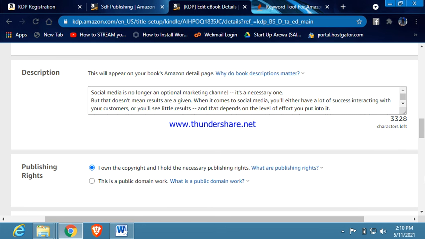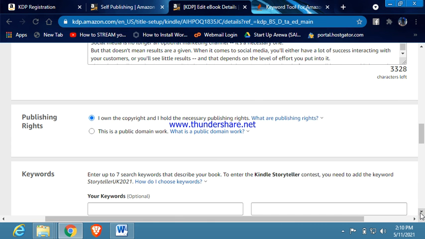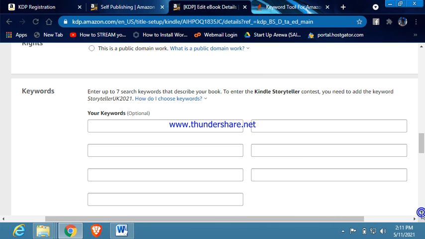Now I move to publishing rights. I own the copyright and I own the necessary publishing rights of this book. Please do not click this is a public domain work. Don't click it. Make sure you click I own the copyright. We go to the next stage. Now this is keywords. This is very important. It is more like the marketing aspect of your book.